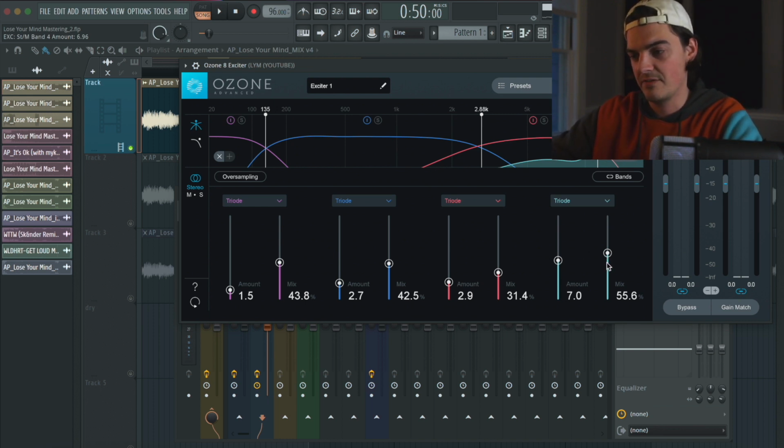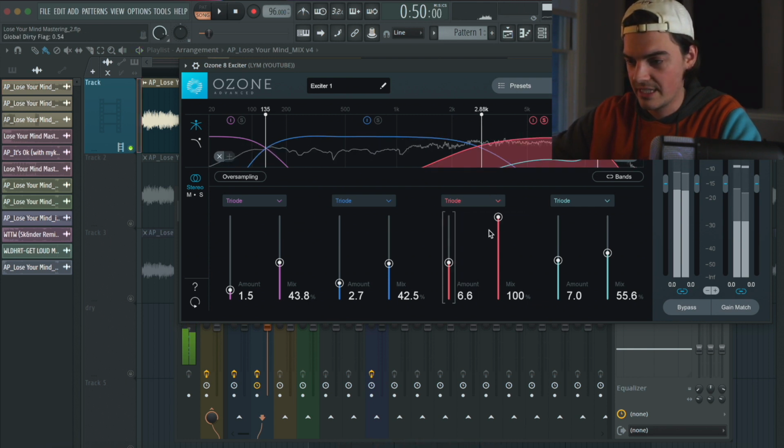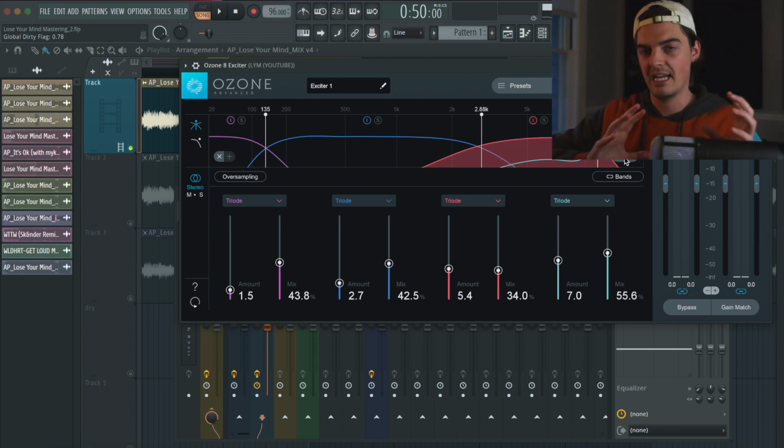I keep the mix like 50 or below, and then I'll mess with the amount, and then you can solo each band. You can hear what it's like at an extreme level, but I like to kind of keep it a little bit more subtle. A lot of times I'll start out with a learn thing. I'll click learn and then play it, and then it'll kind of split up the frequencies how the AI decides is best, and then I'll adjust it from there.